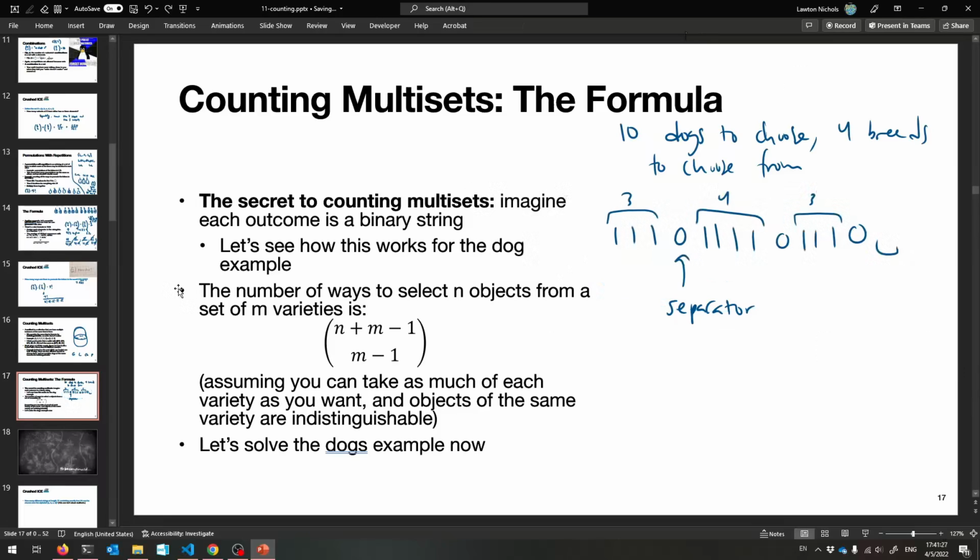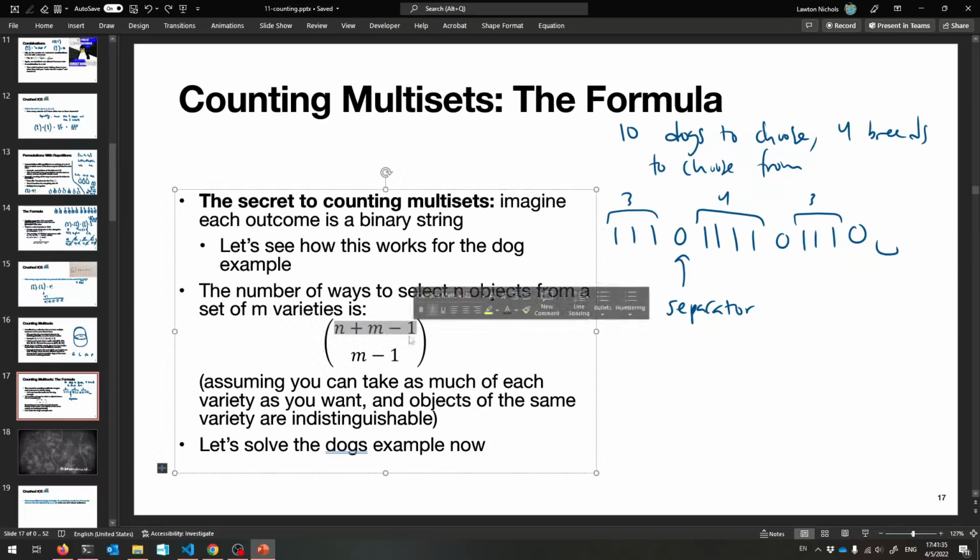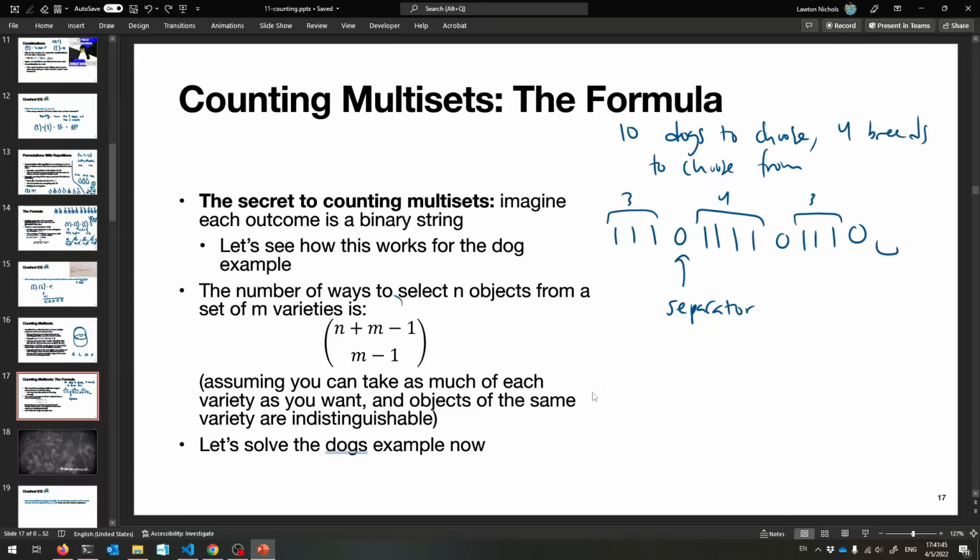So that's going to turn into this fancy formula. The number of ways to select n objects from a set of m varieties is n plus m minus 1, choose m minus 1. Let me show that to you, okay? So this is the idea. This is what this is trying to say. It's n plus m minus 1, choose m minus 1. What does that even mean?